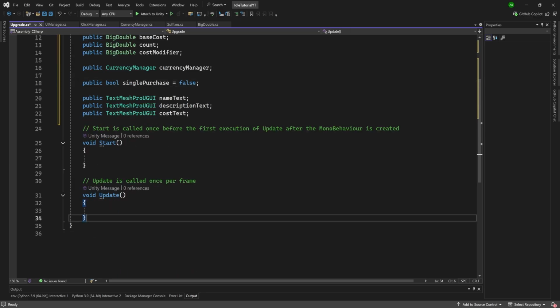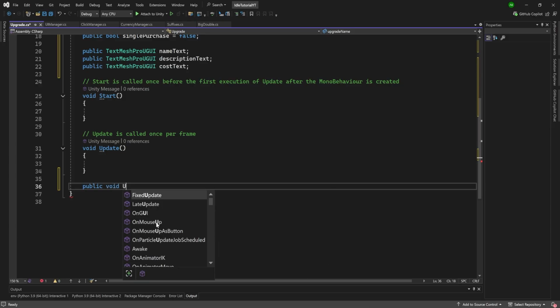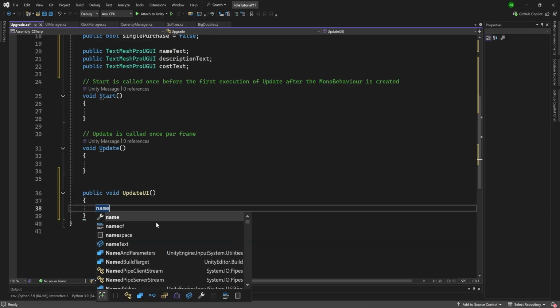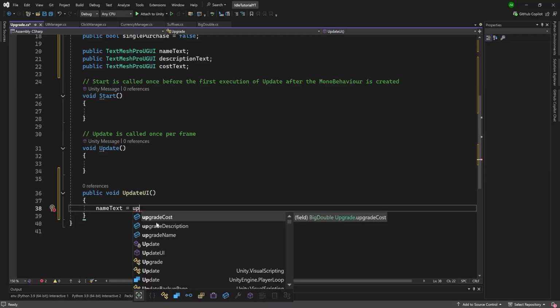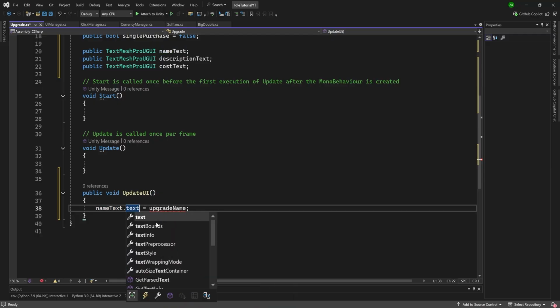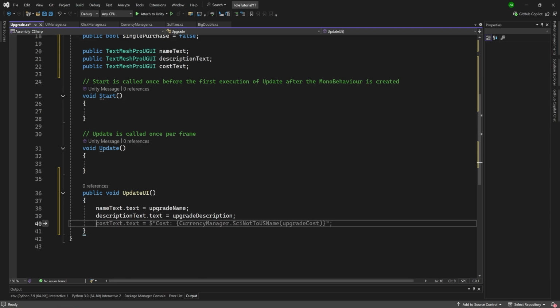Now we want to create a method to update our UI elements. So we're going to do a public void called UpdateUI. Inside here, we're going to set our nameText.text to be equal to upgradeName. Then our descriptionText.text is going to be equal to the upgradeDescription. And then our costText.text is equal to cost. And then we'll do currencyManager.SignOutToUSName, upgradeCost.